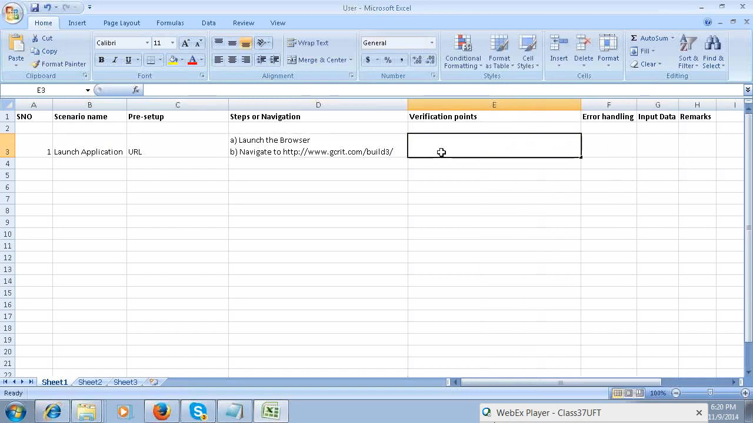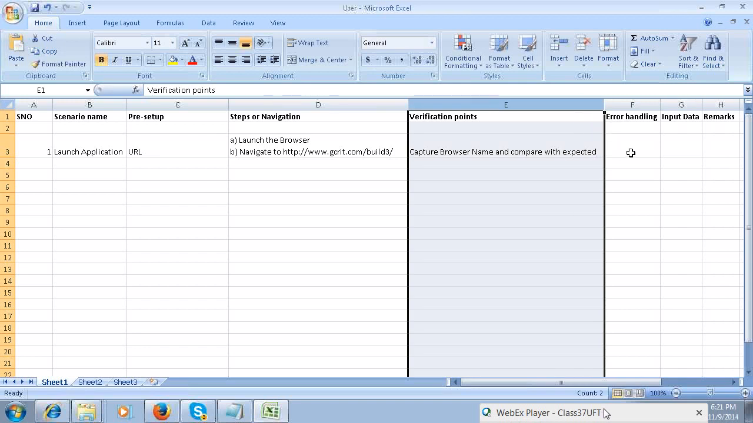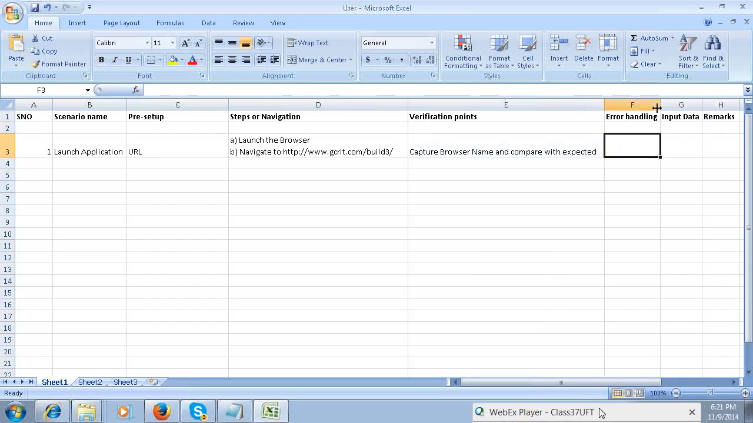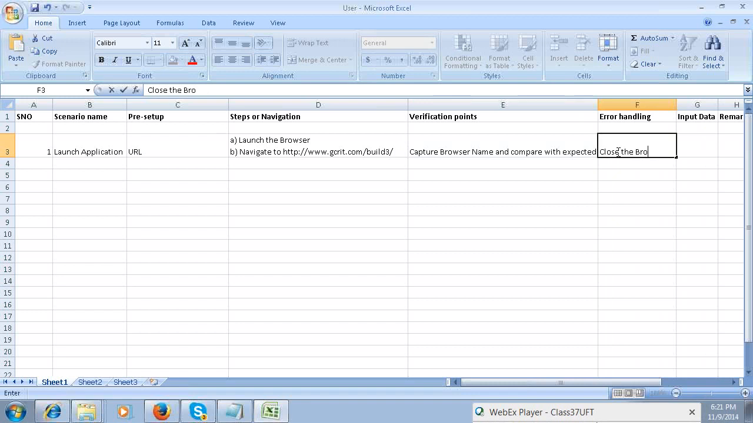Next, verification. Capture browser name and compare. Expected. If both are same, then passed, otherwise failed. Next, error handling. What is the error handling in this scenario, Kamala? Suppose required URL is not opening, then just close the browser in order to perform next test or next iteration. Fail status. Close the browser. Next, input data. Input data, none.